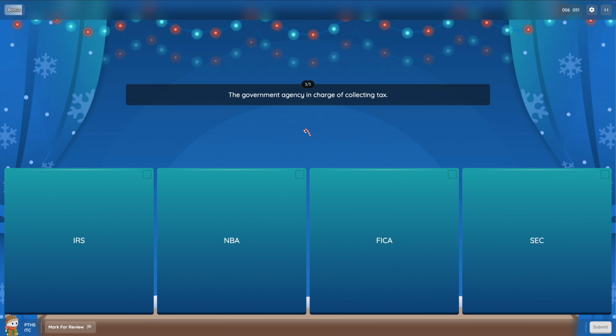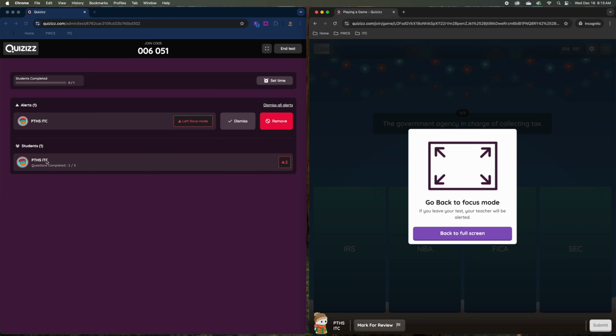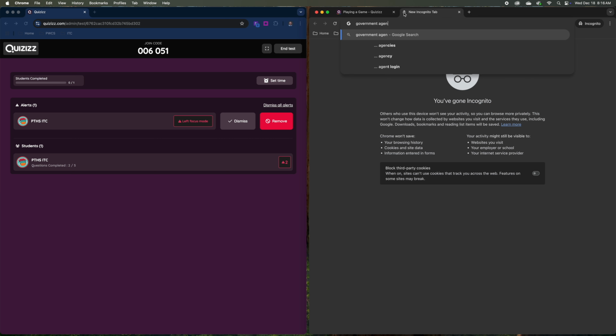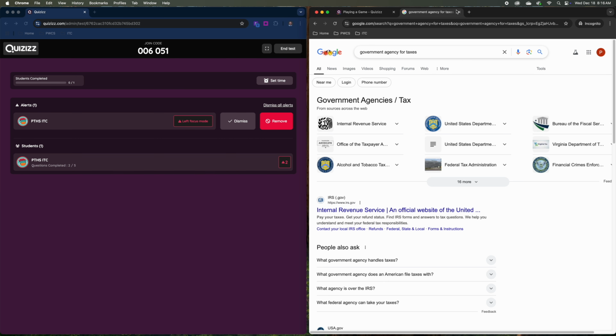the student exits out of the test. As soon as they exit out of the test, the teacher is then notified that this particular student has left focus mode. So if your light speed isn't working, you can go ahead and go over to that student's device, see what they're doing. Maybe they're over here looking up government agency for taxes, and clearly that's frowned upon.